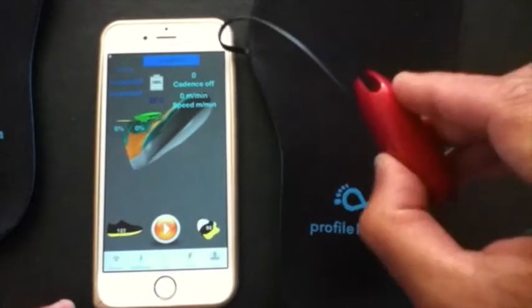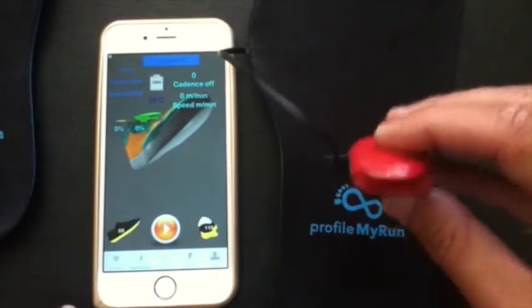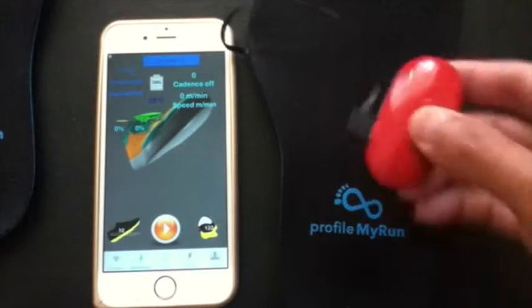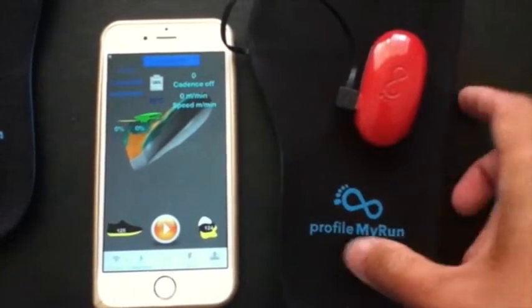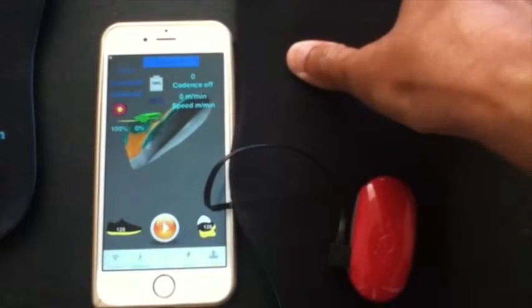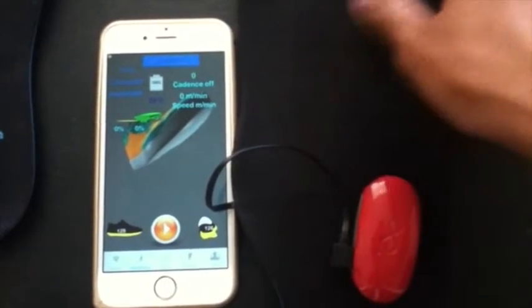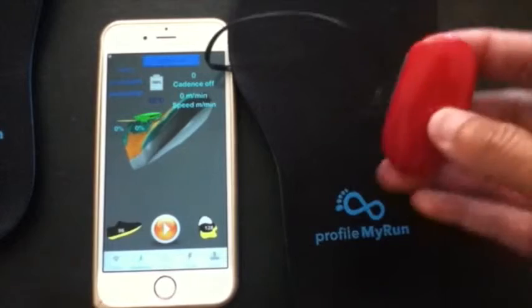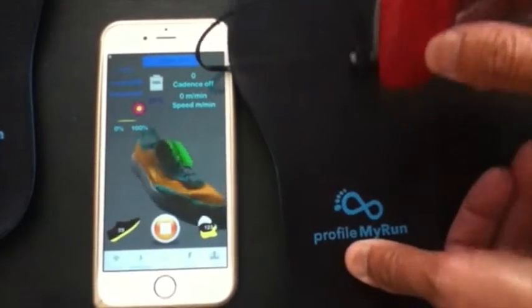Shake your pod. Notice the shoe on the bottom right and bottom left will move. If they move when you shake the pod, your pod is now connected to the iPhone. Connect the pod to your right insole as shown. Start your run now. Profiling.